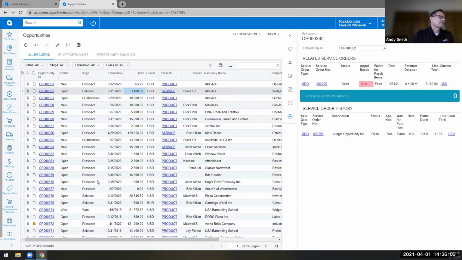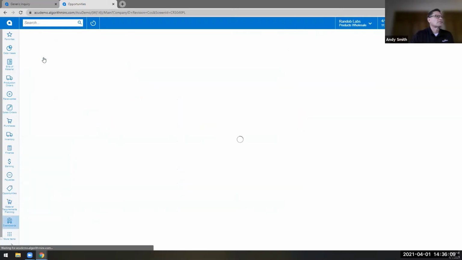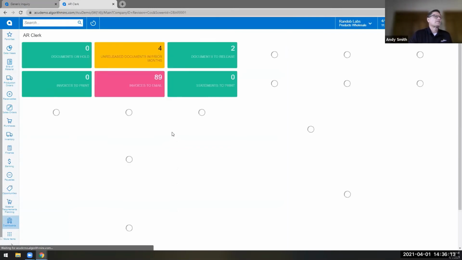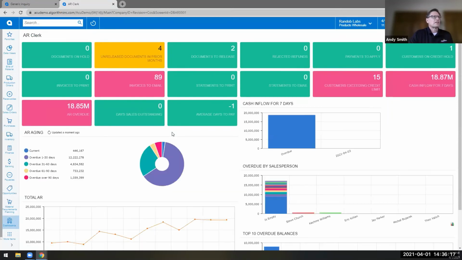All right, the second piece that I wanted to show you relates to that same dashboard where we started. So I'm going to navigate back here to my AR Clerk dashboard. So now I've changed hats and I'm an AR Clerk. And again, just like the generic inquiries, Acumatica provides more out-of-the-box dashboards in 2021 R1. And you can see here this AR Clerk one is pretty powerful.